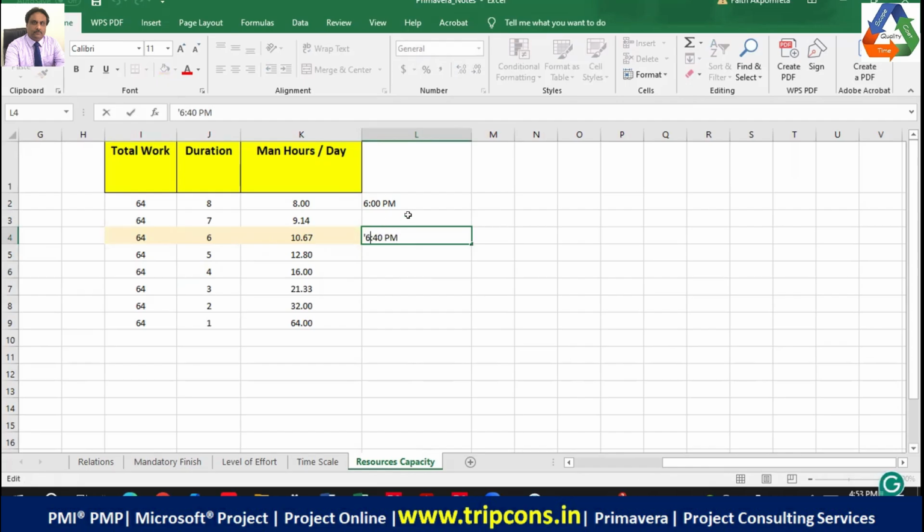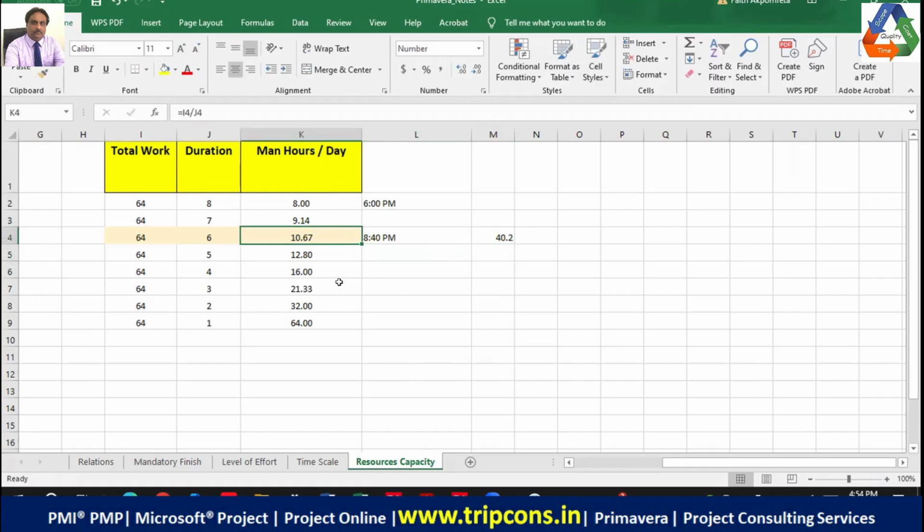Because if you look at the 10, 10 means extra 2 hours, and 0.67, if you want to convert it into minutes, the calculation is very simple. You do 0.67 multiplied by 60, right? So you're converting the decimal into minutes. If you do that, it will give you 40 minutes. So if you work every day for 10.67 man hours, you will be able to finish at 8:40 p.m. So everybody says, yes, boss, we can do it.